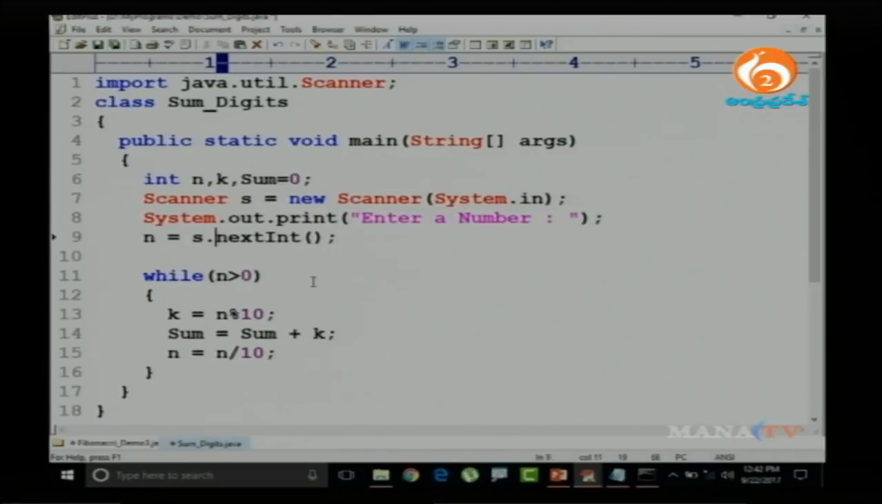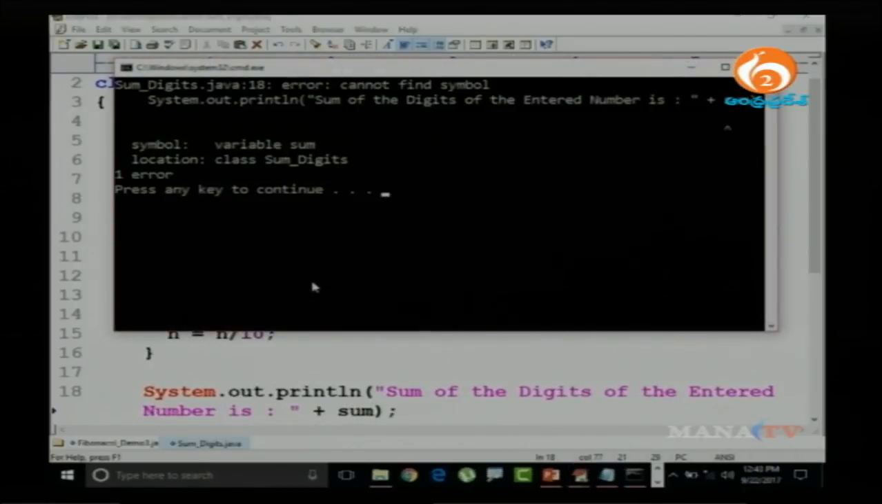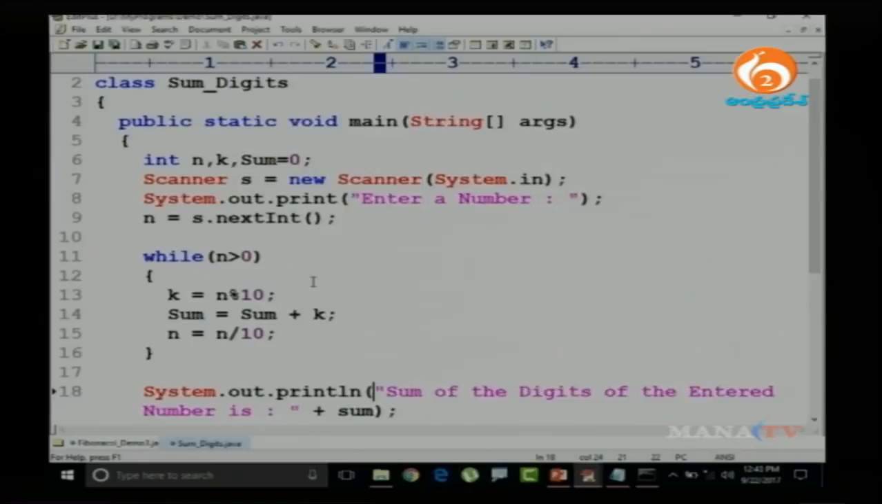Now let me print this particular sum value. System.out.println, I just want to see "sum of the digits of the entered number is" plus sum. Save it, let me compile the code. Cannot find symbol sum. My mistake here, I represented S in uppercase and here I utilized the lowercase s. So, save it and let me compile this code.